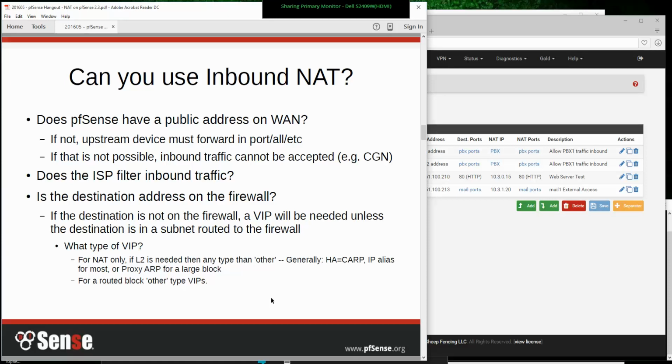If you have a private address on your WAN and you don't have any way to control what's upstream from you, such as when you're in a carrier grade NAT situation, typically you might see that with 3G or some DSL lines. As IPv4 pools get exhausted, you're going to be seeing that a lot more, where you're not going to be able to accept this inbound traffic. If you're in that situation, it doesn't matter whether it's port forwards, 1-to-1 NAT, whatever, you can't use it because you can't accept that inbound traffic.